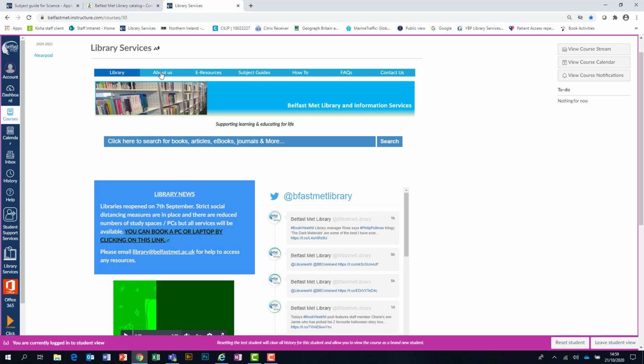So it tells you about the library. There's tabs at the top there. About us, various e-resources we have, but I'll come back to some of those. Subject guides, we're going to go into that. And then if you need any more information after this tutorial, in our how-to area and our FAQs, you'll find lots of other hints and tips about how to search and how to do other things as well.